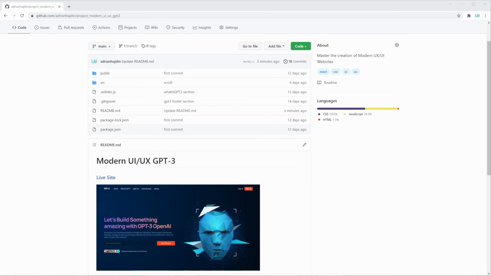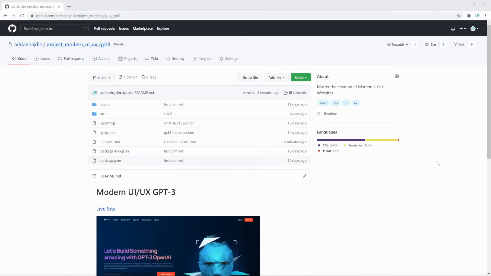While our hosting is setting up, I just wanted to quickly let you know that there is a GitHub repository containing the entire code for this project. So if you ever get stuck, just make sure to visit this GitHub and compare your code with the code that's on here. That should help you solve all of your issues. While you're here, I would also appreciate it if you gave this repository a star.